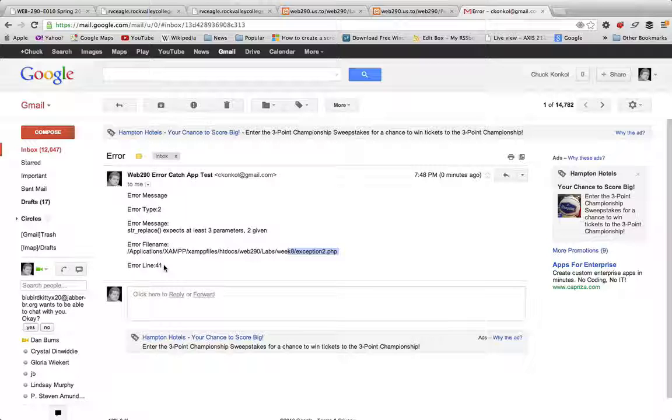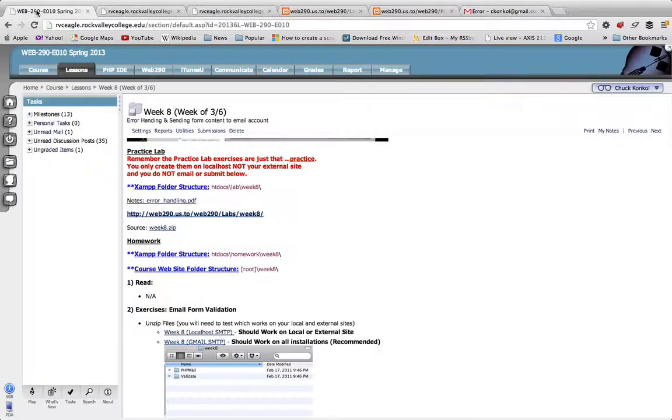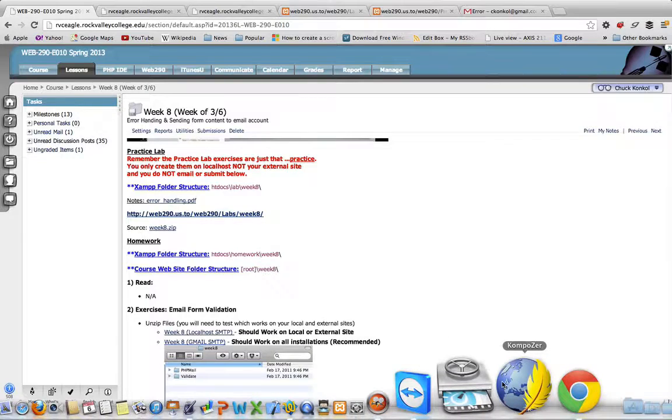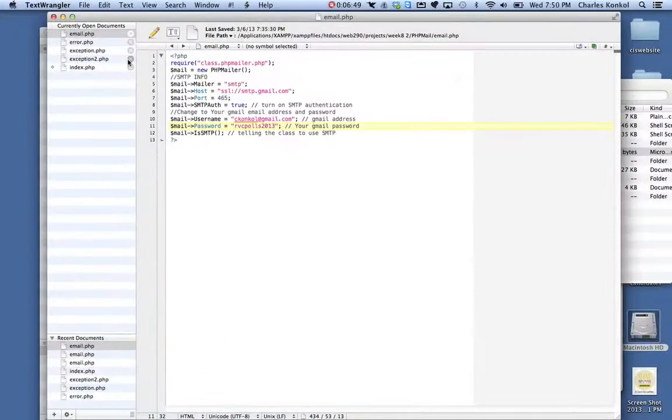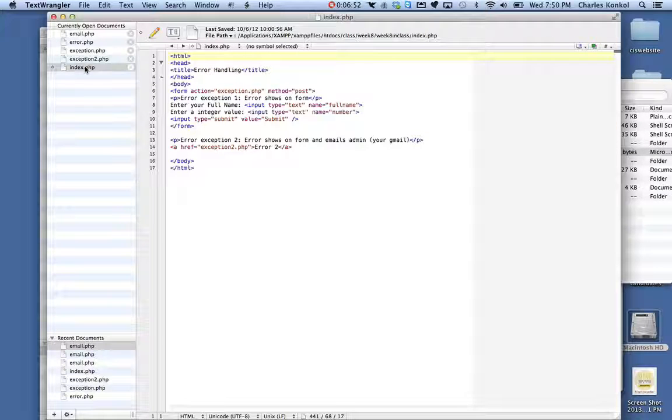Now let me show you real quick on this one. The code for this one is actually inside of this zip file here for the source week 8 in our InClass lab. I'm going to go over that real quick. You can download that, or you can just look at mine if you want to on the overhead. But in the week 8 InClass lab, I want to look at some code. The first one is the index file. That was the web page that you saw where it had error exception 1, error exception 2. The error exception 1 went to a post called exception.php.